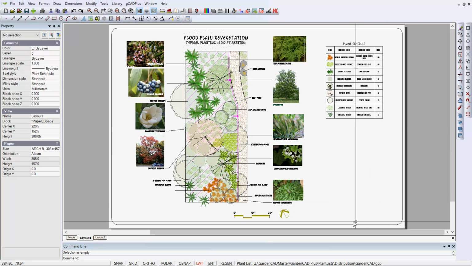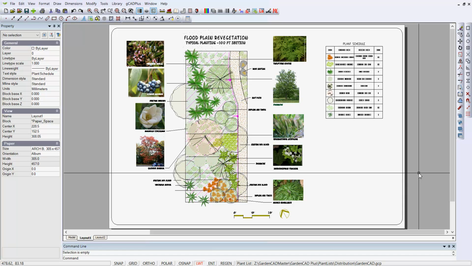We need to add a logo down in the back corner, and I think we're nearly ready to print. So I hope that answers this particular designer's question: how do we update plant schedules and handle the presentation of them?